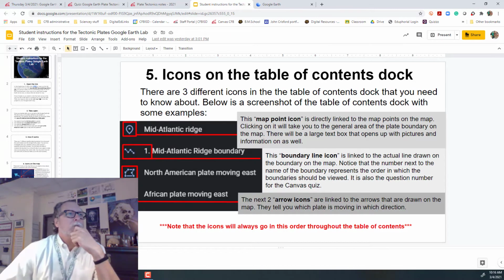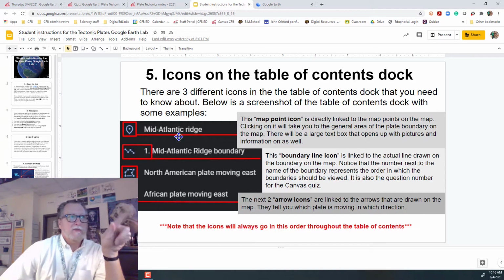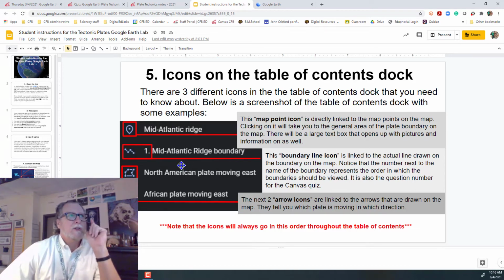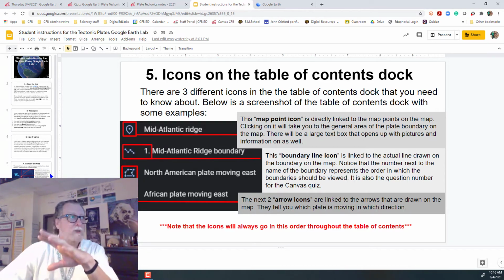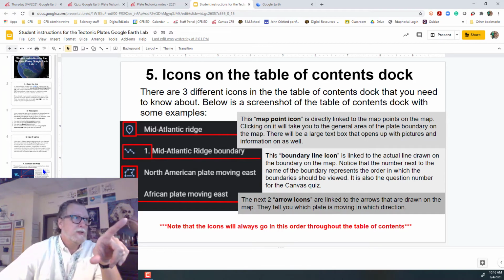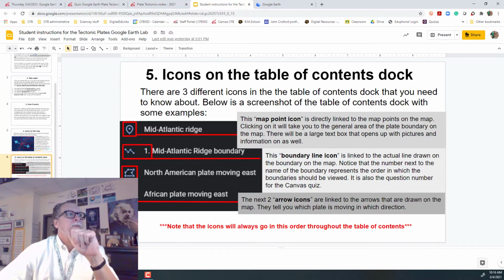The icons that will be in your table of contents, on the left in black, can look a little different. The map point icon looks the same, but the boundary line icon shows up like this, these kind of connected dot lines, all right? And the arrow icons will look like this on your table of contents. This is just letting you know that they look a little different than they do on the map, as compared to the table of contents.